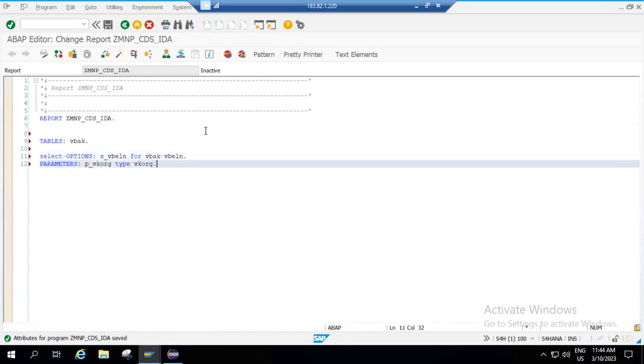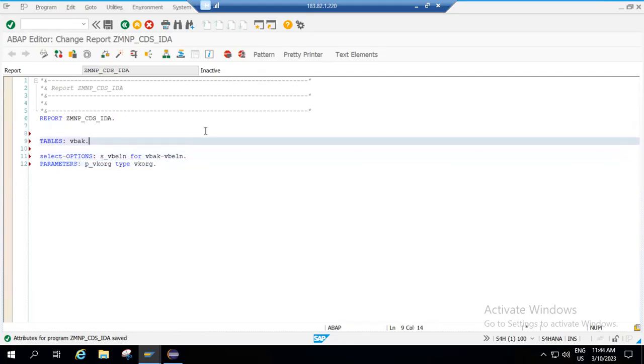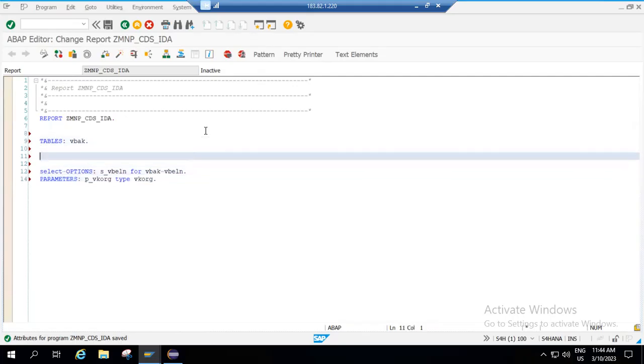Generally, the system is not aware of these parameters, so we need to convert them to a range table. For that purpose I'm declaring one range table here: LR, local range, VKORG type range of VKORG.